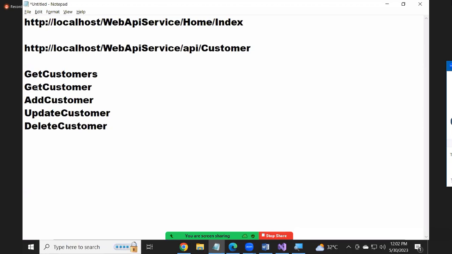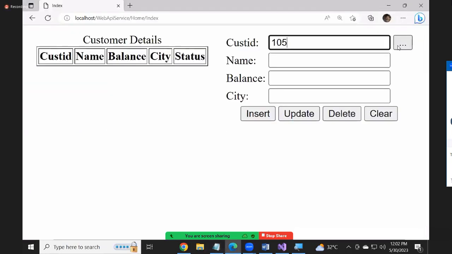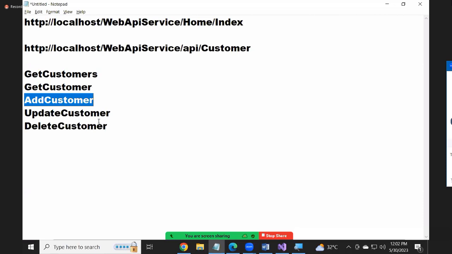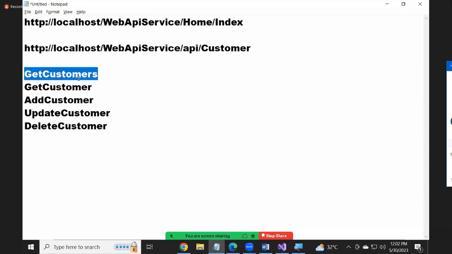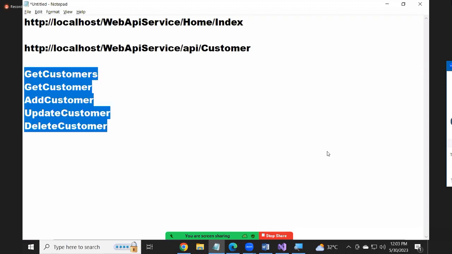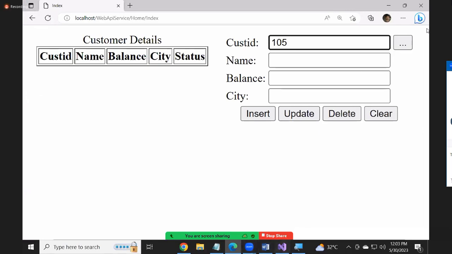When I'm going to call getCustomer, it's on the search button. Then addCustomer, updateCustomer, deleteCustomer. And getCustomers, on page load. I need to call this function on page load, on body load. Are you clear or not? So totally how many JavaScript functions should I write now? 5. Okay, we'll write the code.